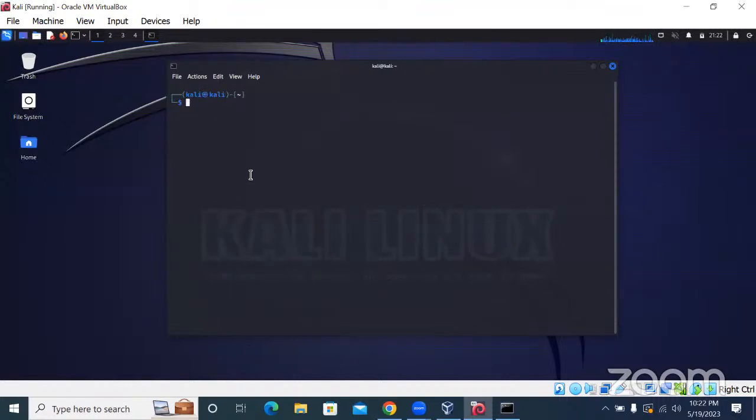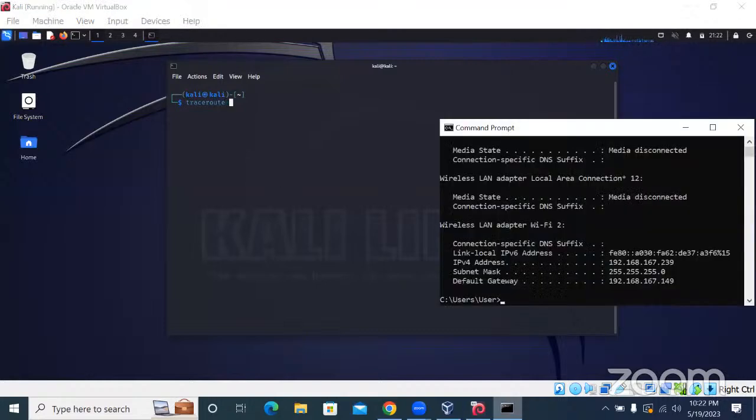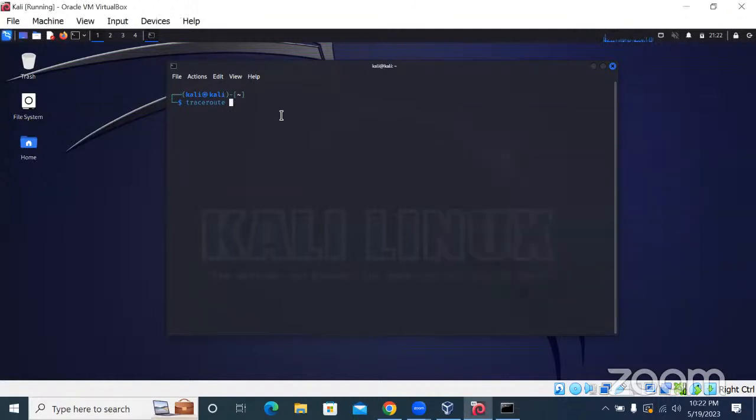So another tool we'll look at is traceroute. The traceroute or the tracert. On Windows, you call it tracert, while on Linux, we call it traceroute, right? So we are tracing this route, 192.168.167.239, right?